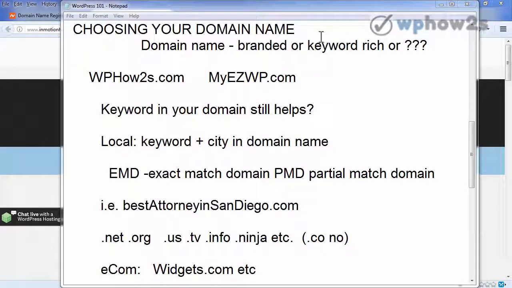Choosing your domain name. I know this is WordPress 101, but here's a few tips on choosing your domain name. It's not rocket science, but you might find these helpful. You can use a branded domain name, which would be something like your business or personal name or local brand or that sort of thing. You can use what is called a keyword-rich domain, or you can use, as the question marks kind of signify, pretty much anything, whatever else you want that contains letters and or numbers.